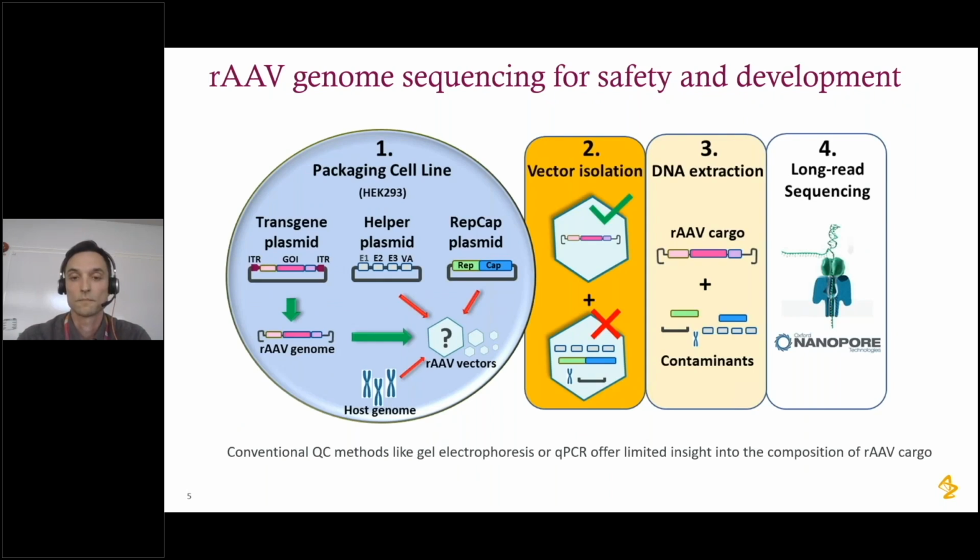So recombinant AAV should contain only the transgene sequence and be free from contaminants, such as fragments of the host genome or packaging cell line genome, or fragments of helper plasmid, Rep/Cap plasmids, or parts of the backbone. And there are some conventional QC methods, like gel electrophoresis and qPCR, that are a great starting point when new designs or iterations of AAV are produced, but they offer really limited insight. They don't give us a full picture.